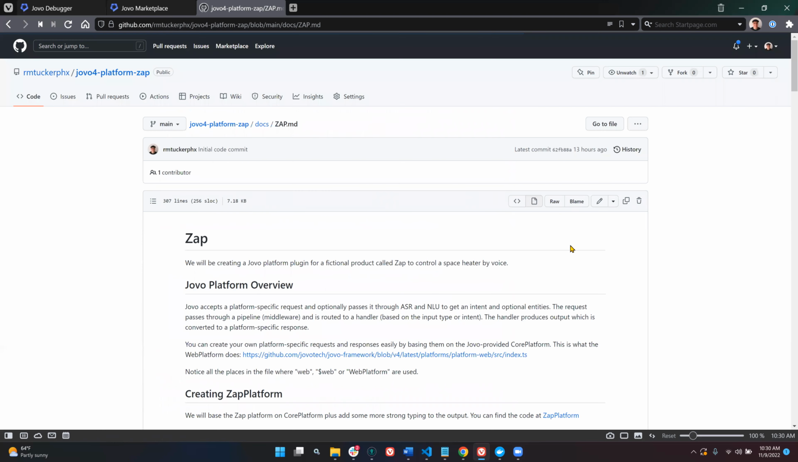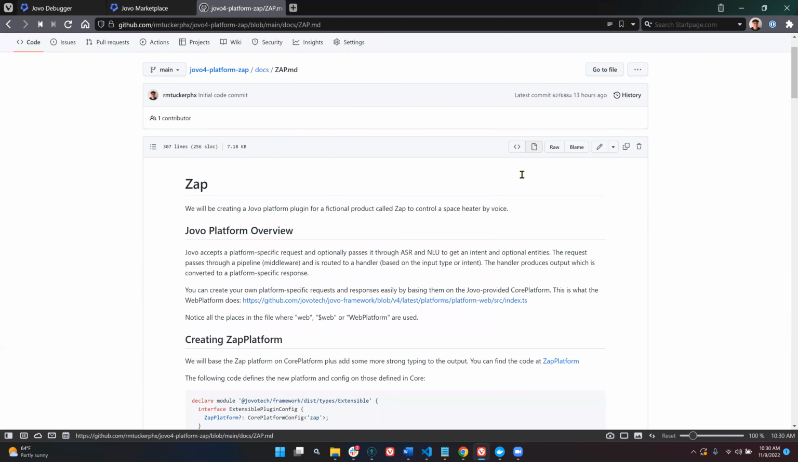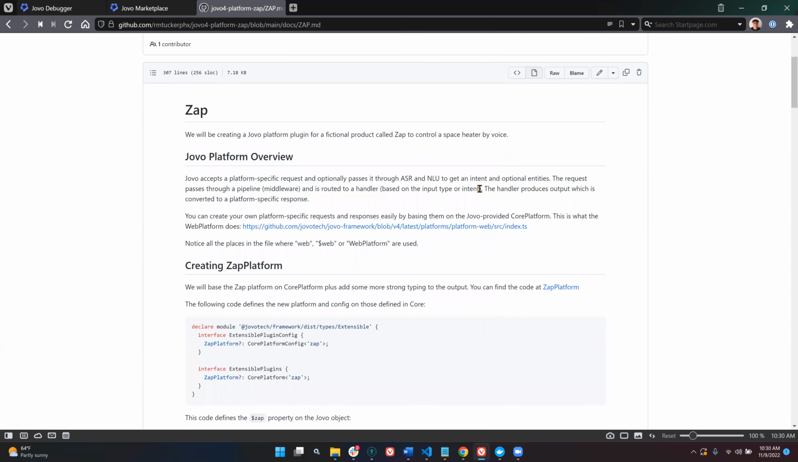So here's the documentation for that. This just summarizes what we talked about there with a quick example in the debugger about what a Jovo platform is. And in fact, we mentioned before, the web platform is just a specialized instance of the core platform.